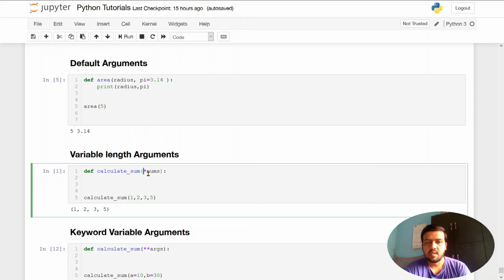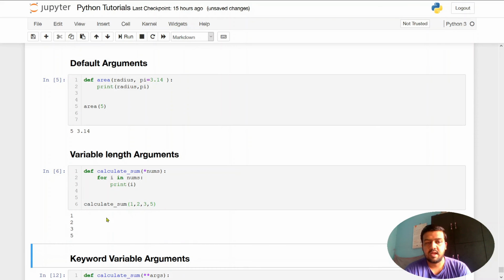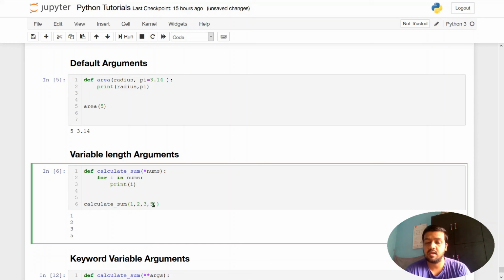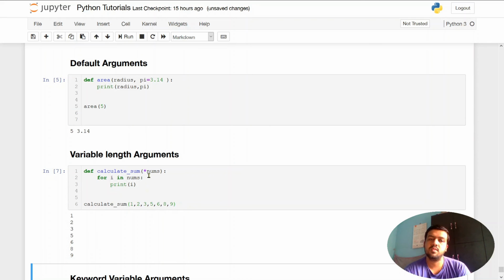So here I will receive a tuple, and then I can access the tuple using the for loop. So for i in nums, and then I will print the value of i, whatever the values that I have passed. I will call this function and pass 1 2 3 5, which are 4 values, so I will get the output as 1 2 3 5. Let's say I change the number of arguments and add some more values, it will act accordingly. So here I can pass any number of arguments that I want using this variable length argument system.